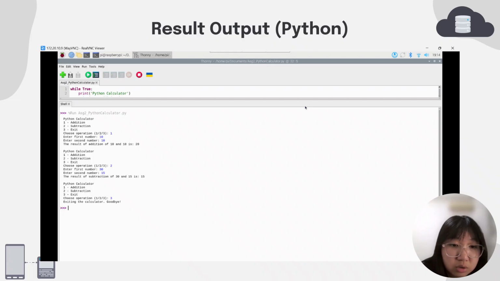So now it will continue the program. When the user chooses 2, which is the subtraction, it will again ask for the first number and the second number. It will calculate the result of the subtraction, which is number 1 minus number 2, then give the result of the subtraction. And again, it will run the program until I choose operation 3, then it will exit the program and print the exiting message, which is exiting the calculator, goodbye.